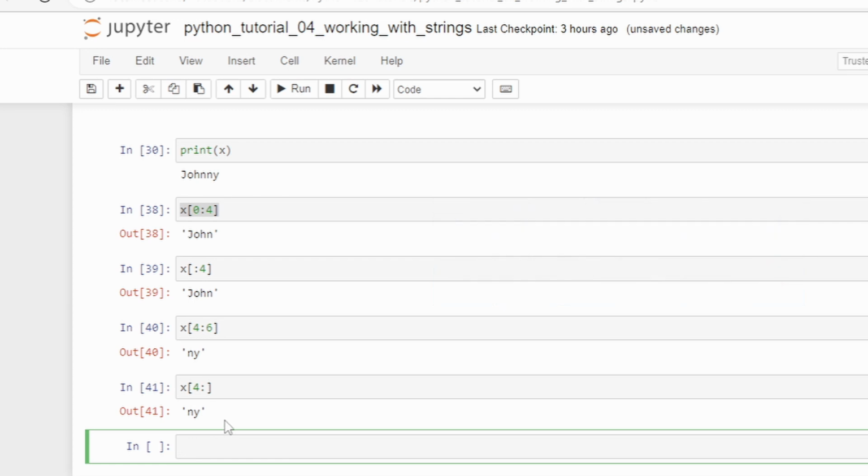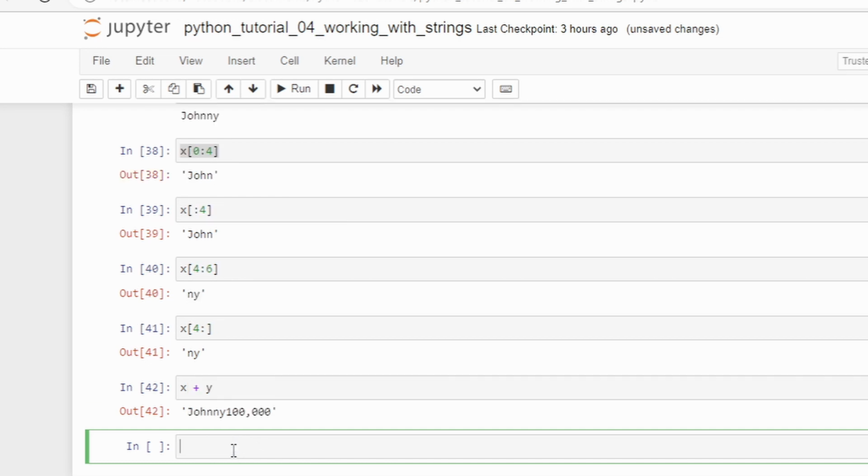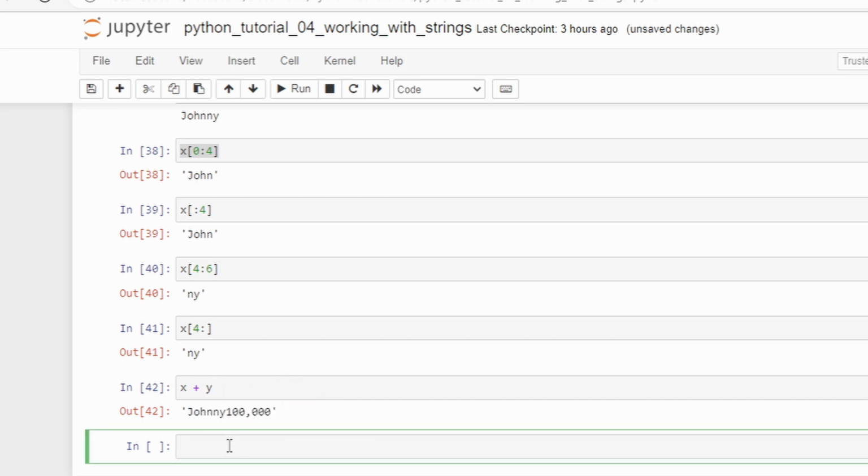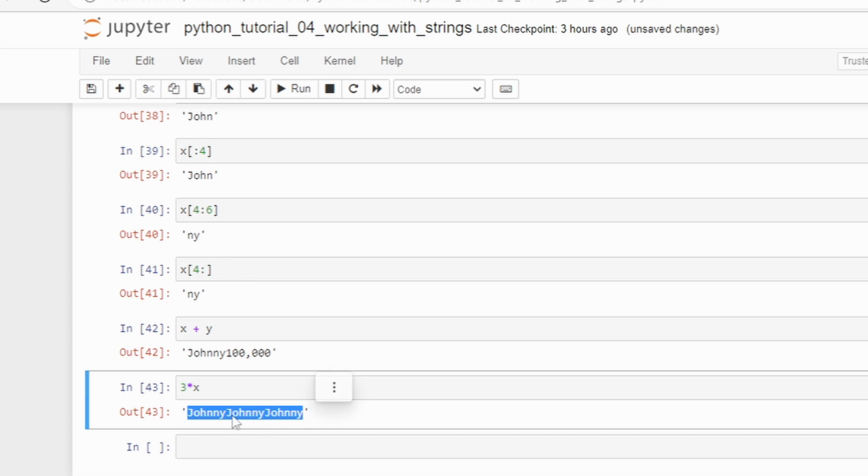Lastly, let's talk about some operations that you can do with strings. You can concatenate two strings together by using the plus symbol. Let me add x and y together. Now x contains the value Johnny and y contains the value 100,000. So by adding two strings together, we are simply getting a longer string with the concatenation of the first string and the second string. We can even multiply the string by a constant that will simply produce a repetition of the string. So for example, if I say 3 times x, it will create a longer string with Johnny repeated 3 times.